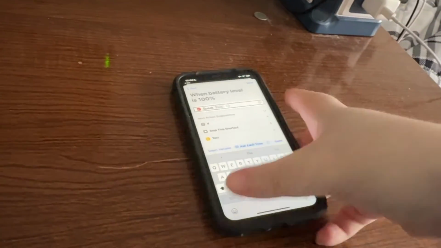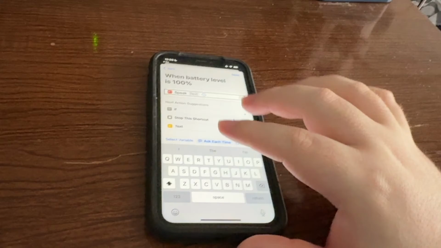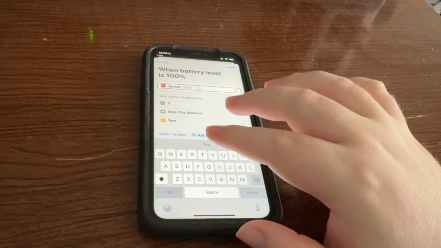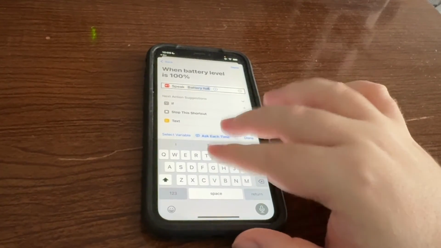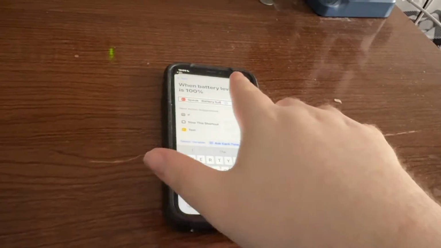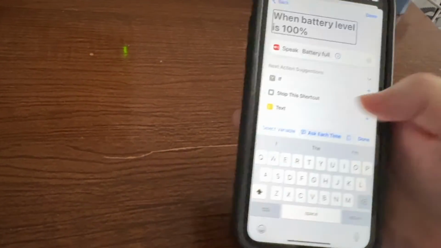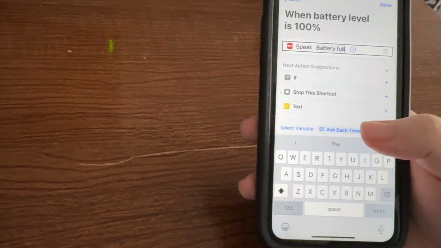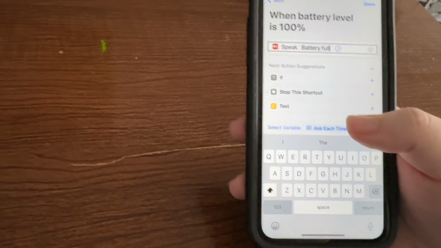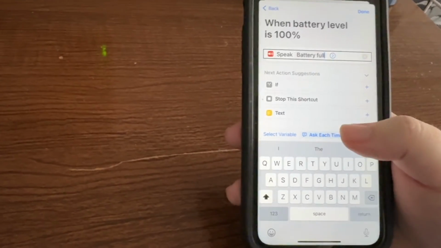And for this one, I'm going to have it say battery full. Inserted battery full. So there we go. When battery level is, speak text. Speak battery full. Edit text, battery full. Oops. Show more. Show more is what I meant to do there.